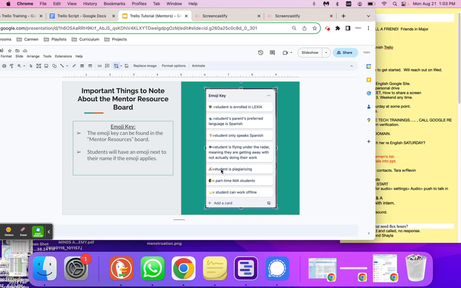Part-time IMA students. Okay. When there is a student that has this part-time IMA, what that means is that the student's parents are not expecting us to be their full school curriculum. They have other things they're doing offline.